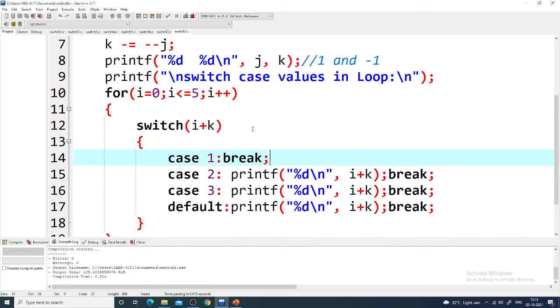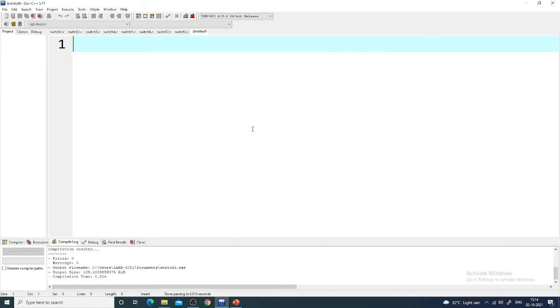Now this is about the switch case statement. Now after understanding the switch case statement, let us go for some if-else statements in C language. So the question is, find the output of the code.